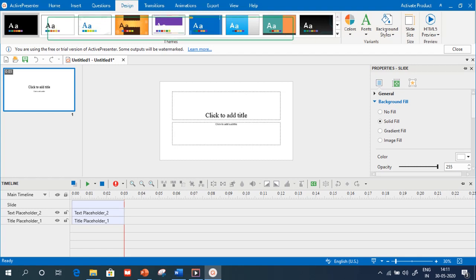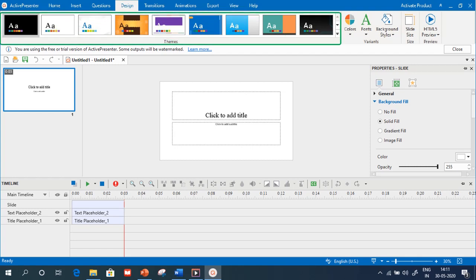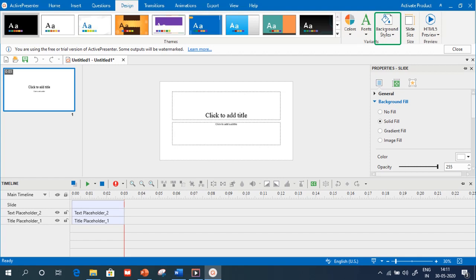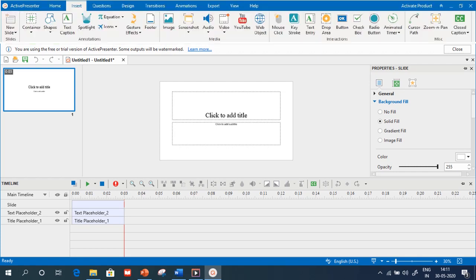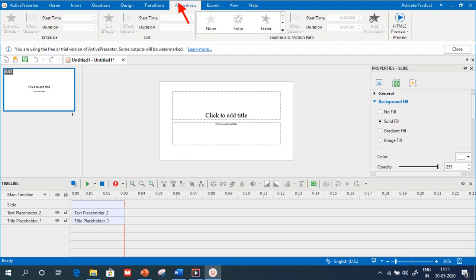The Design tab contains different themes, and tools to edit color and font in the selected theme. It also has a tool to change the background type of the slide, to select and change the slide size, and also a tool to preview HTML5 output. When you open the Transitions tab, you get tools to decide your slide transitions. Most important is the Animation tab. It contains tools to edit the entrance effect, exit effect, emphasis, motion path, and so on.